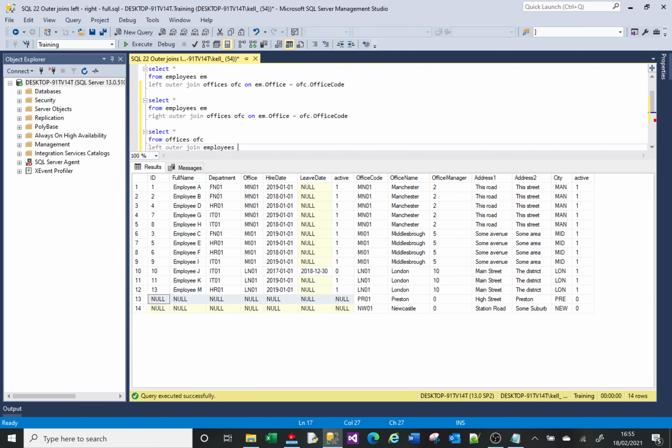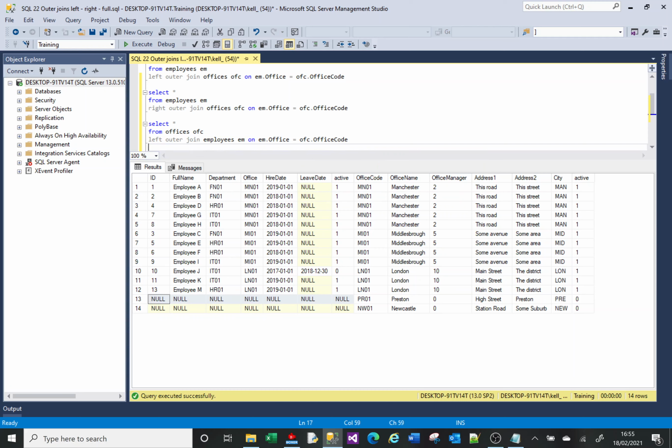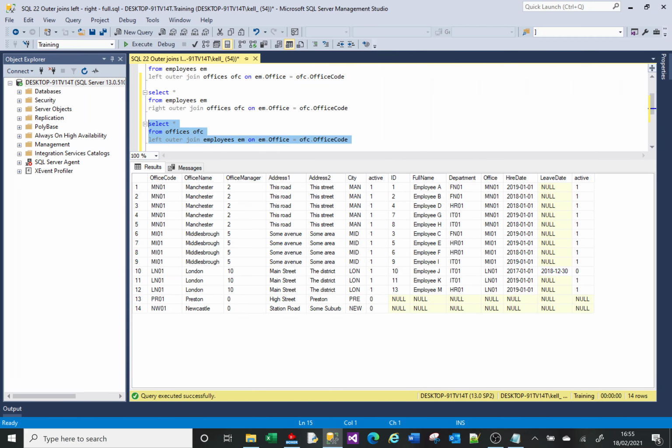So if I just type this up, we'll do the same condition, and if we run that, it will return us the same data, except now it's showing the office first on the left hand side and the matches for the employees on the right hand side. So the left outer join and the right outer join, they are the same thing. You're just looking at either the left hand side of the data or the right hand side of the data of the join.